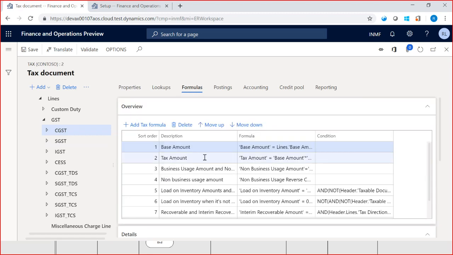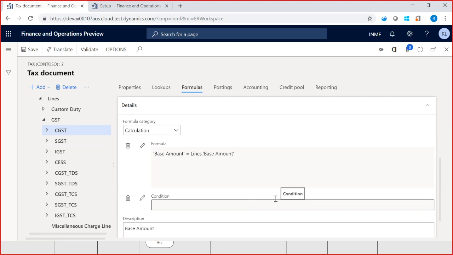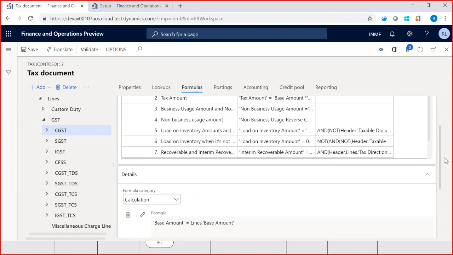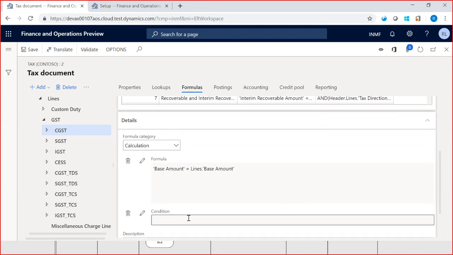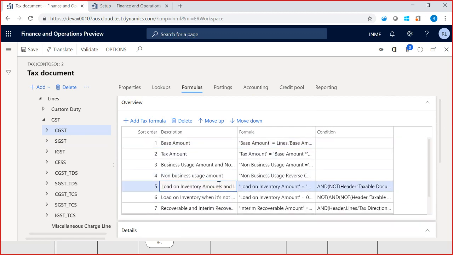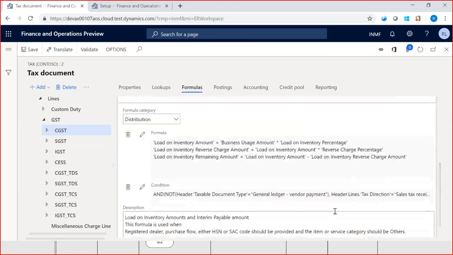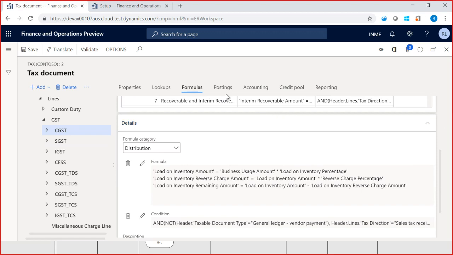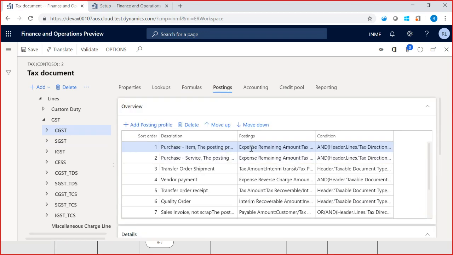And for formula, of course, you can maintain several formulas, and you can define the condition for a formula which is applicable for certain transactions. So for example, this base amount is a generic formula which applies to all transactions. But if you take a look at this load on inventory, there's a formula that is only applicable for tax direction as sales tax receivable. Basically, it's only for purchase transactions. So that is the logic. And of course, you can do the same for posting profile.